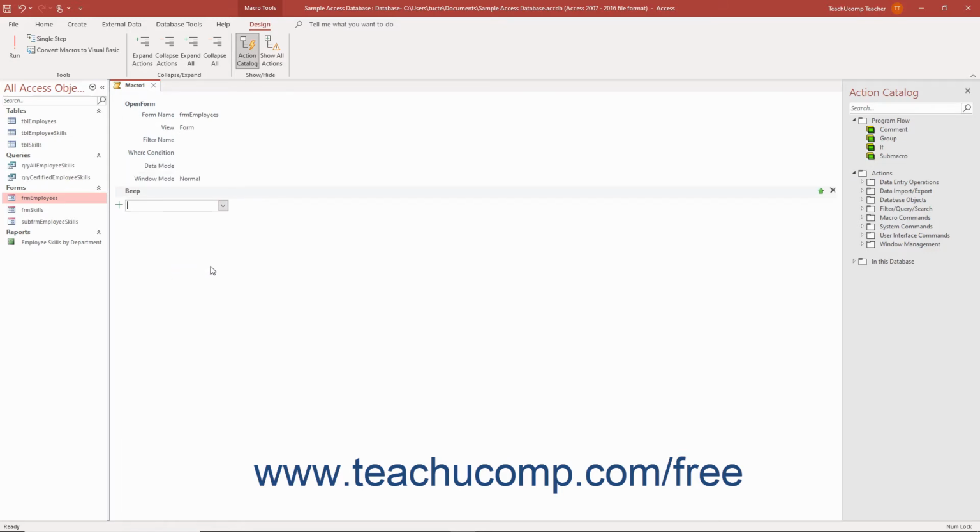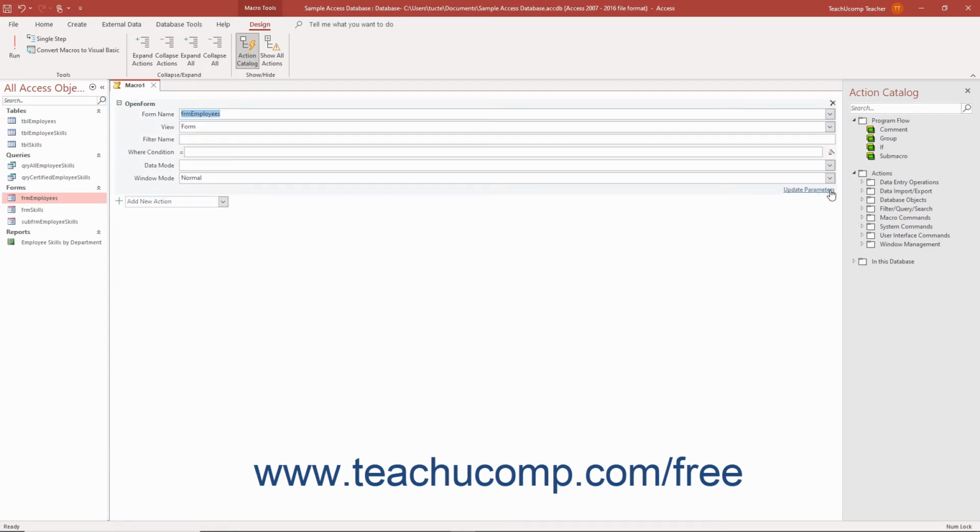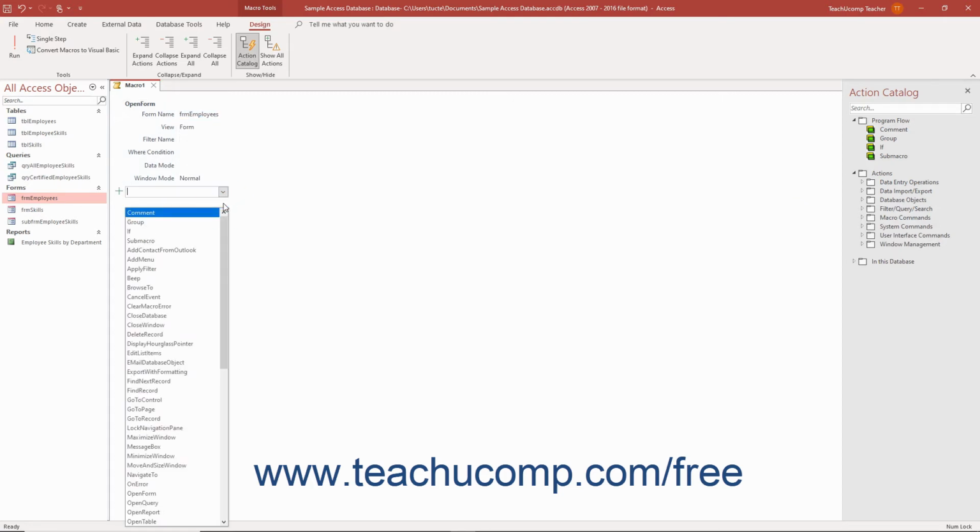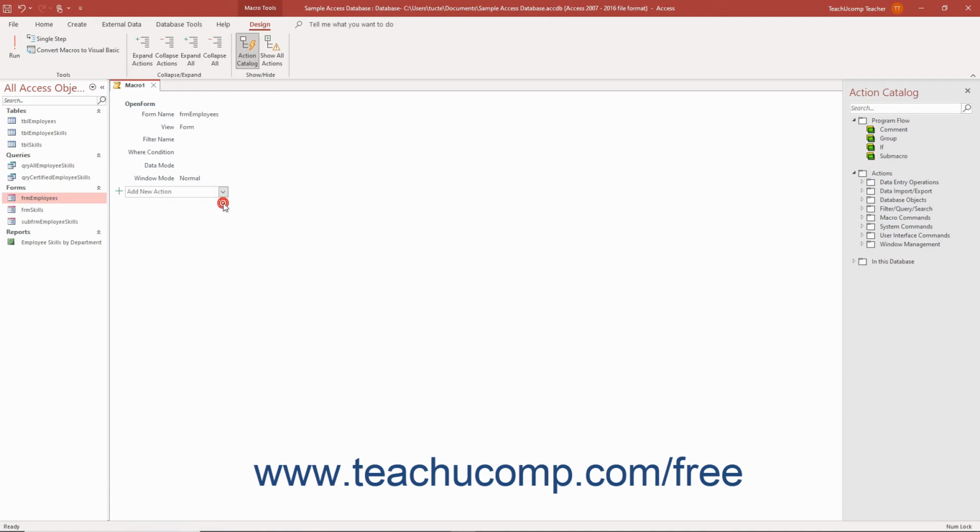To remove an action from a macro in Access, click the Delete button, which looks like a small X in the upper right corner of the selected action. To complete the macro in Access, continue selecting actions from the Add New Action drop-down below the current action and set the arguments those actions require.